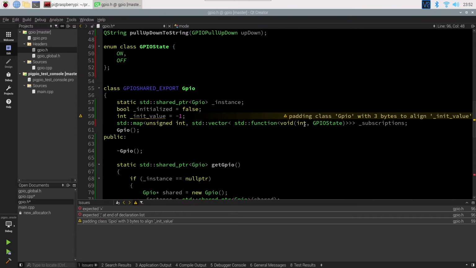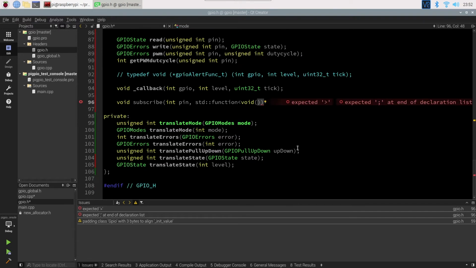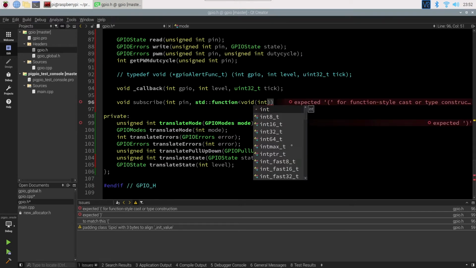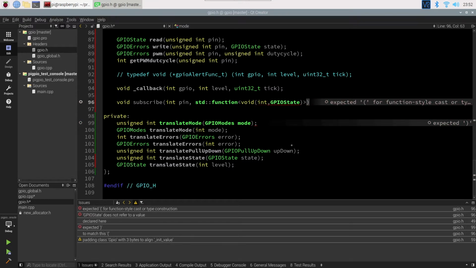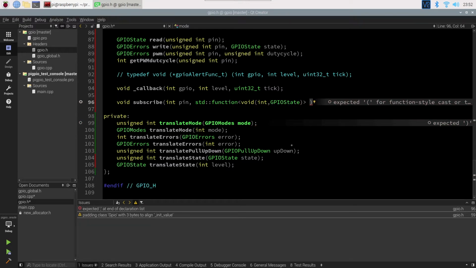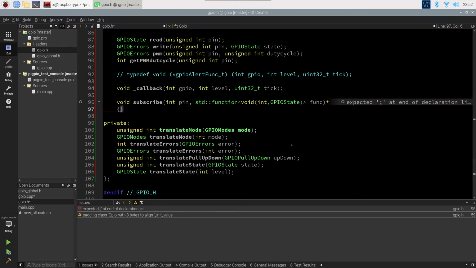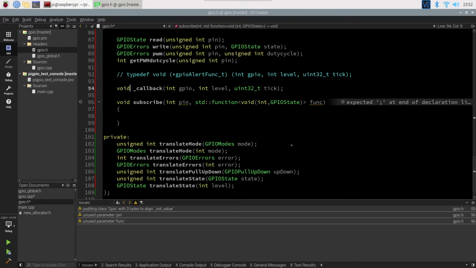what did we do up here? An int and a Gpio state. So it's just going to verify that it's a pin. Your pin int, and then Gpio state, which is the actual state that came back. That's our function, and we'll just call it func. So that's what's going to call this. And we can just do actually both of these right here as inlines.